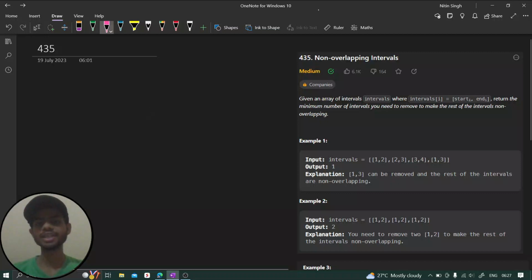Hi everyone. In today's challenge, we are going to solve this problem. The problem name is Non-overlapping Intervals and the problem number is 435.